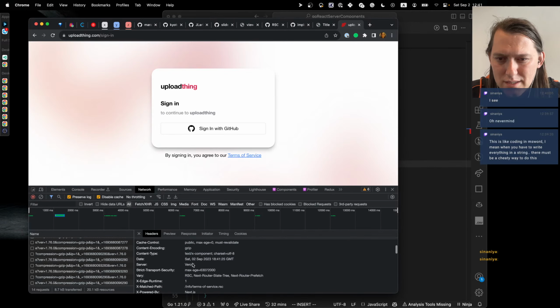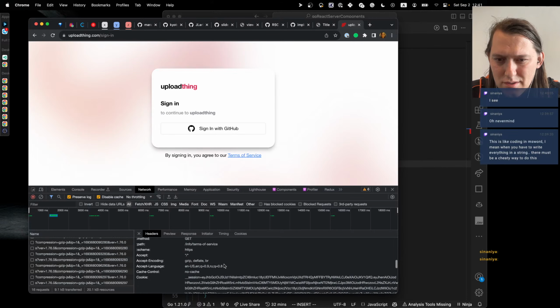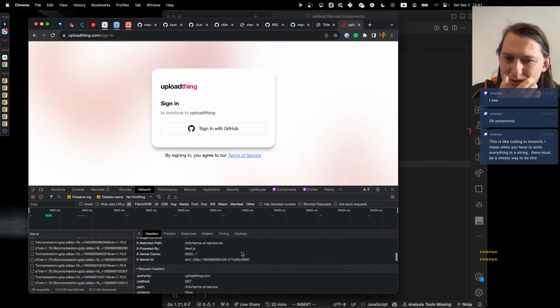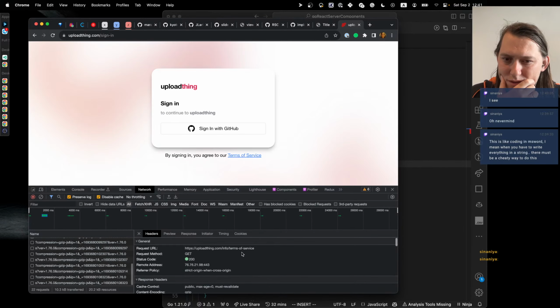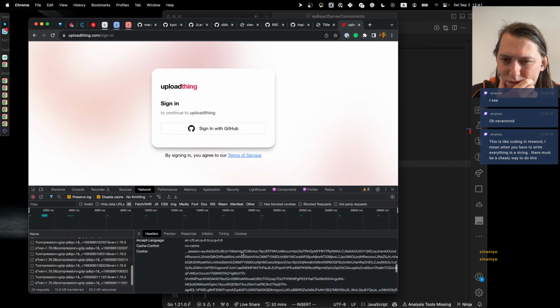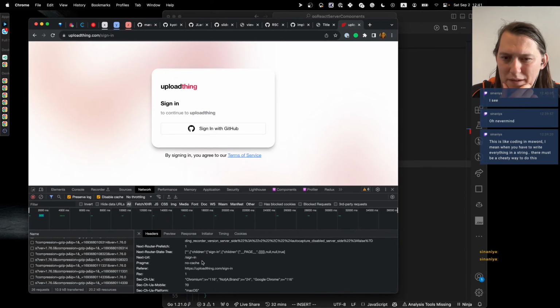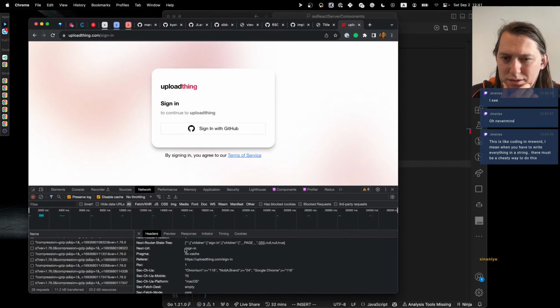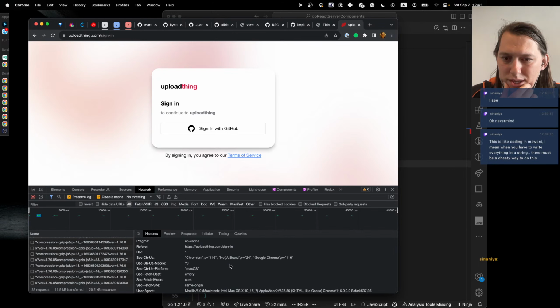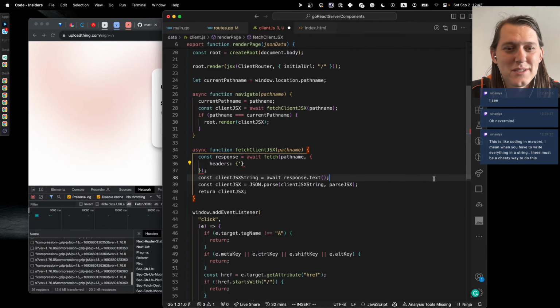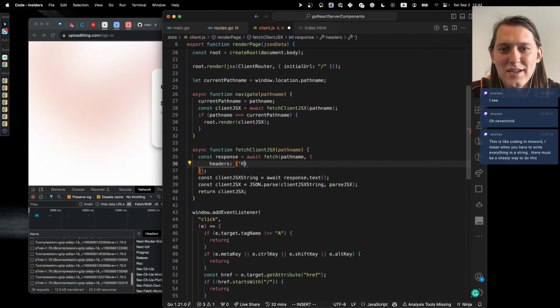Okay, so request headers. It sends a path, so it sends info terms of service, and the URL is info terms of service. Next router prefetch, next router state, next router URL. Okay, so this is the URL that I'm going to. And RSC 1. Okay, so this is the header. The header is RSC: 1.